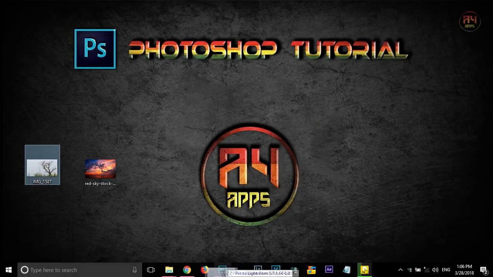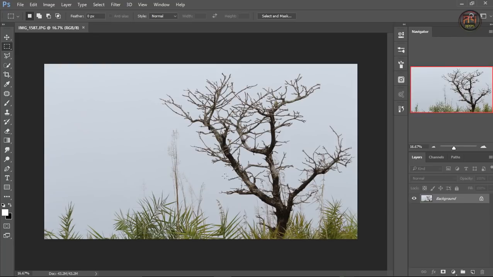Firstly, we have to drag the image into Photoshop. The next step we have to do is separate the background from the object. For that, we are using channels.